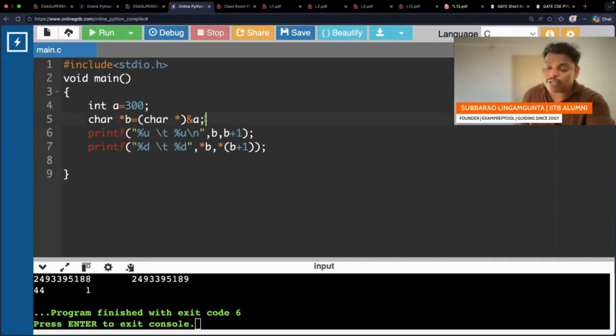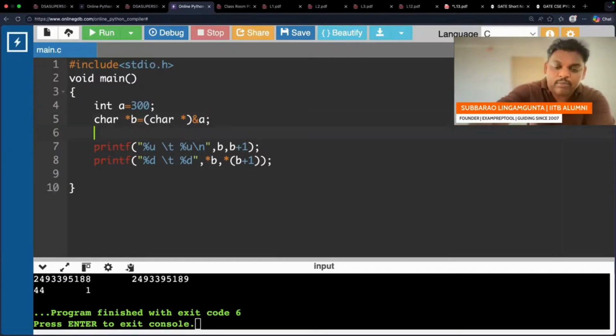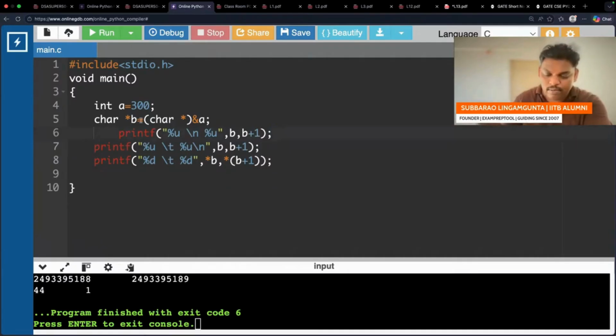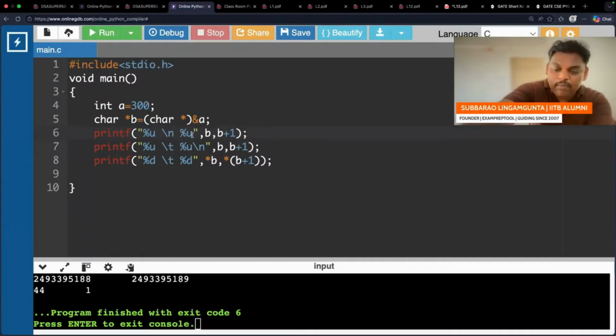And one more thing I want to say to you. What is the ampersand A address? I will print that also. You will get more clarity. Before typecasting and after typecasting, the same thing will be there. Both are the same. The only thing is, permissions will change. Previously it is an integer address, now it is a character address.